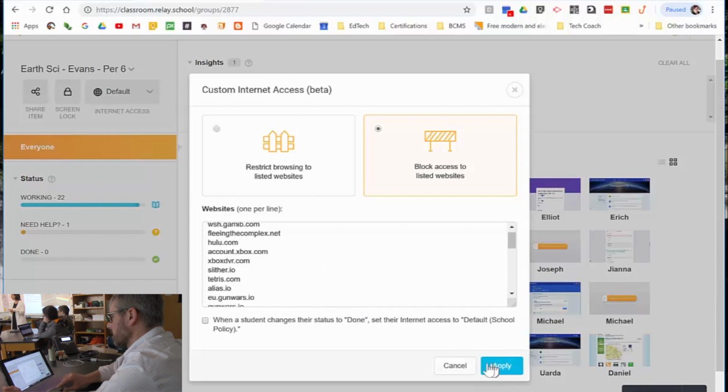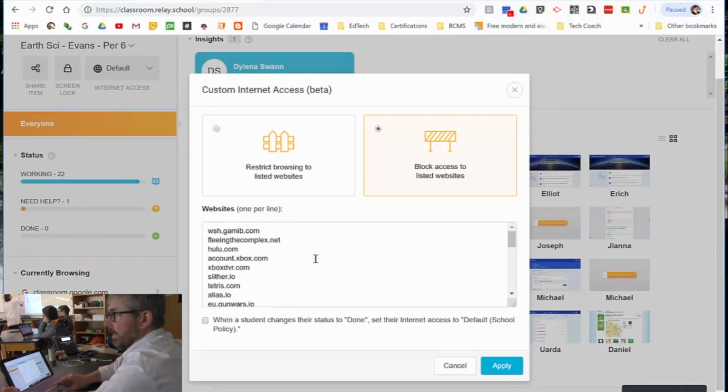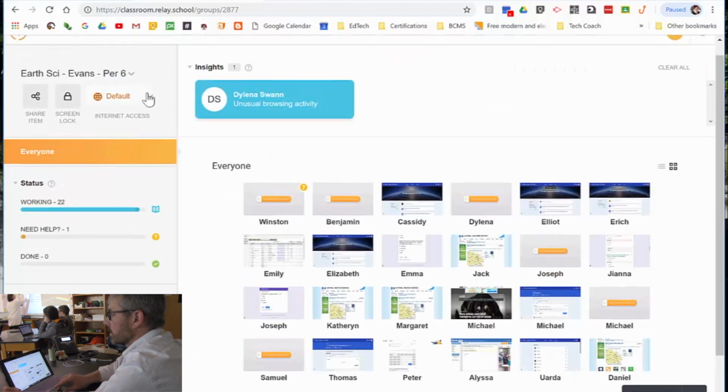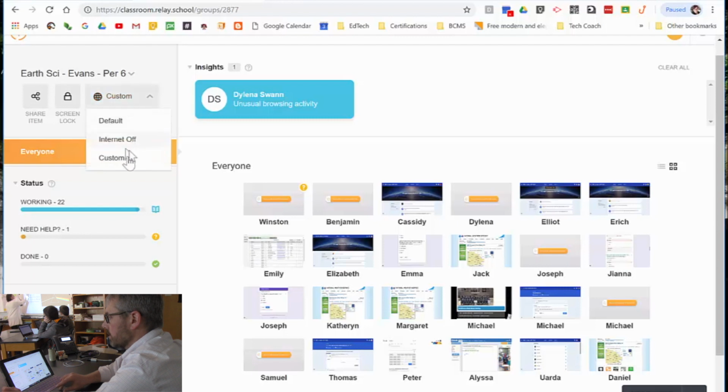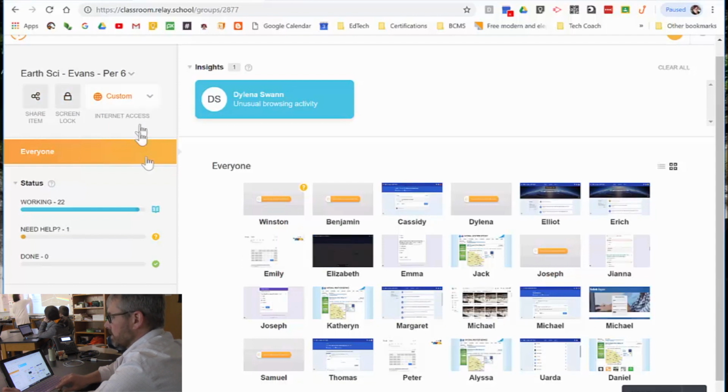Okay, so I'm just going to keep it to my standard settings here. These are all of the websites that I have blocked. By the way, I found these websites by looking at the students' internet history. So when they're playing video games, I watch the video games that they're playing, and then I block them using those links. Okay, so that's that option. Those are the three internet options. So we have share an item, screen lock, and the internet access options.